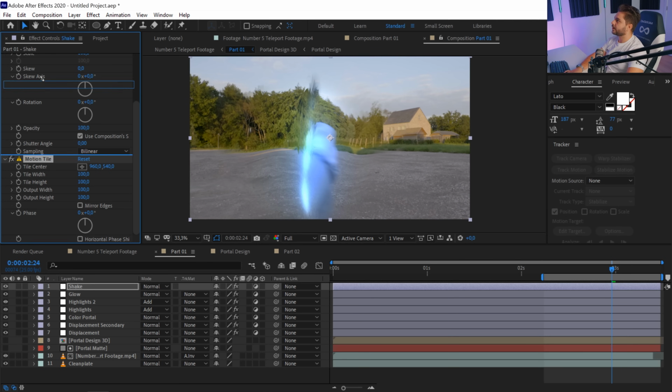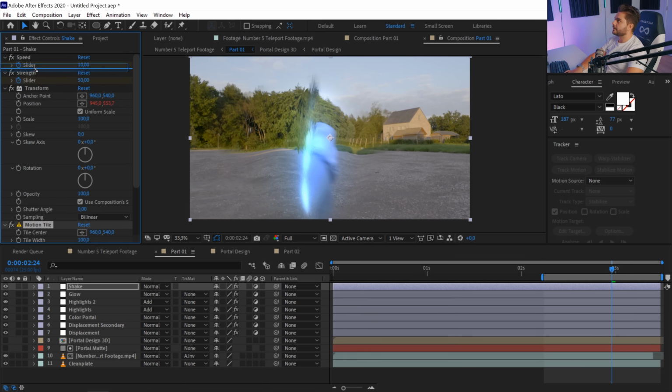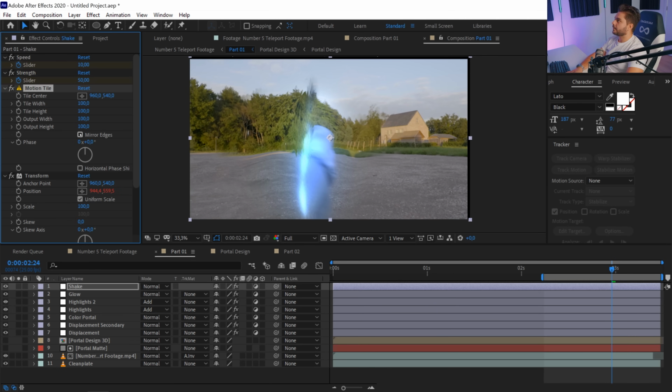So the motion tile, if we bring this all the way on top, it's very important, it's above the transform. It doesn't have to be above the speed and strength. So right here, I'm going to mirror the edges and set this to like 115, 115. There you go. And that solves that problem as well.